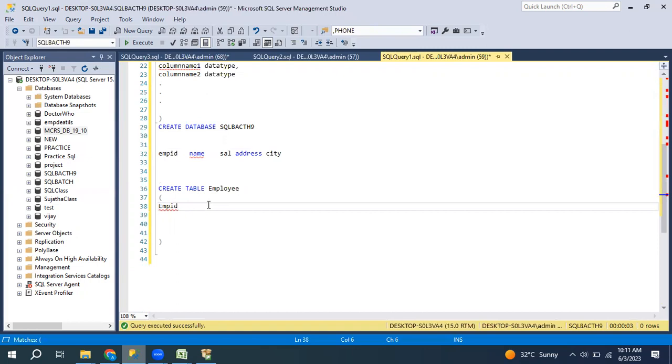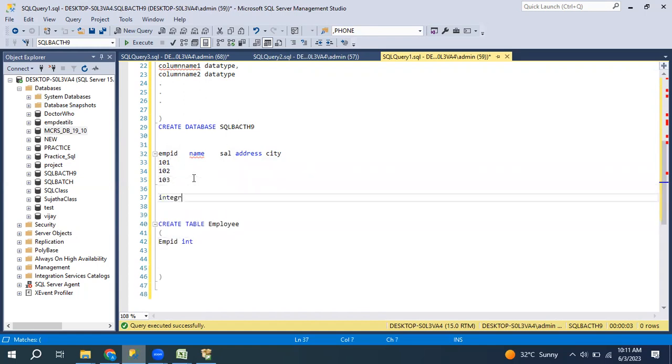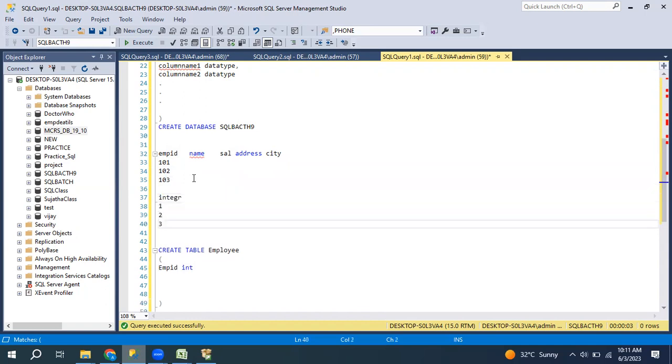In which format is employee ID saved? In general, it is numeric only, like 101, 102, 103, right? So for that purpose, I will give it the integer data type. Integer means it allows only numeric values like 1, 2, 3. It does not allow values like 4a, vi, hh. It allows only numeric values. That is the data type.